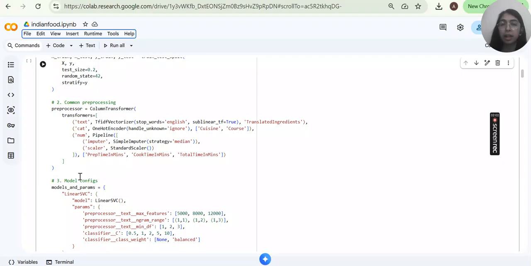Since the input data is textual, I applied TF-IDF vectorization. TF-IDF stands for term frequency inverse document frequency. It converts text into numerical vectors by assigning weight to words based on their importance. Words like paneer, chicken, or fish get higher importance because they are more informative, while common words get low importance. These steps result in a high dimensional sparse matrix where each feature represents a word.